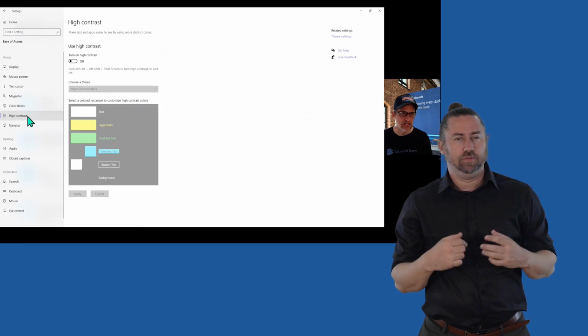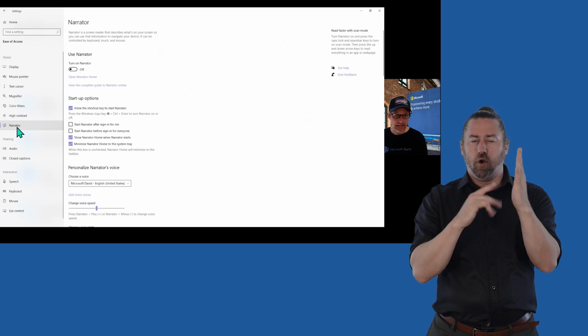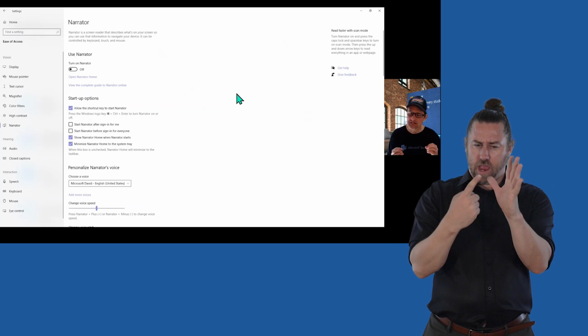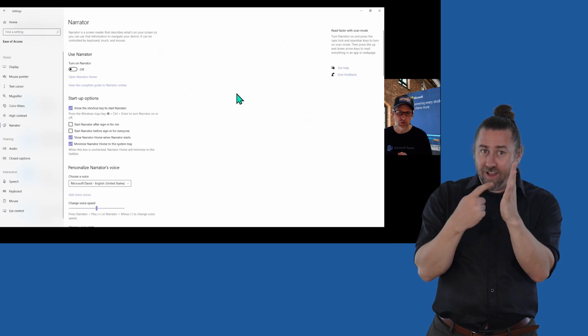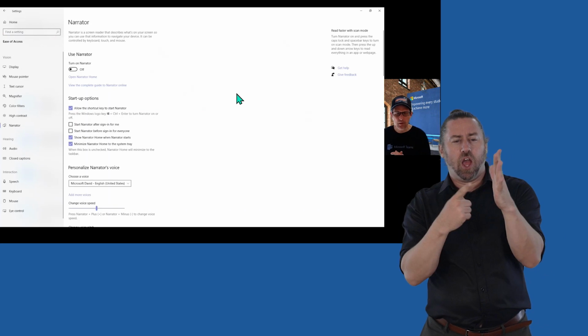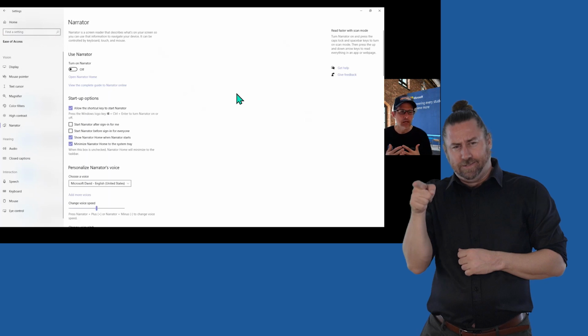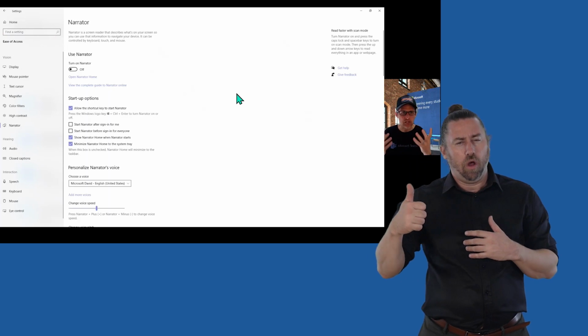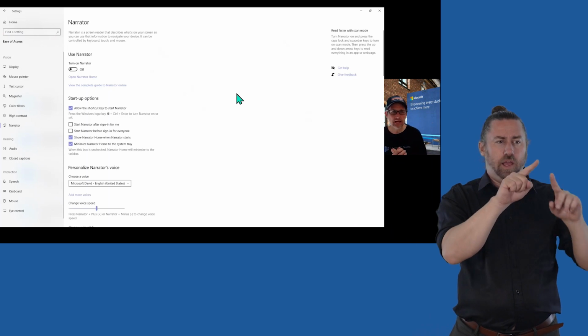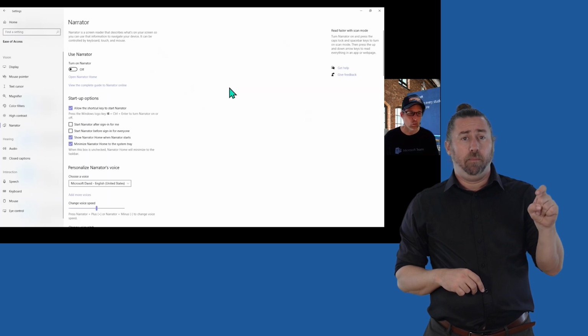High contrast is in there as well as Narrator. Now, remembering that Narrator is definitely on par with tools such as JAWS now. Usually we find people that are embedded with JAWS, they love JAWS, they can stick with it. But people that are new to a screen reader can jump in and use Windows 10 Narrator, which is free with Windows.